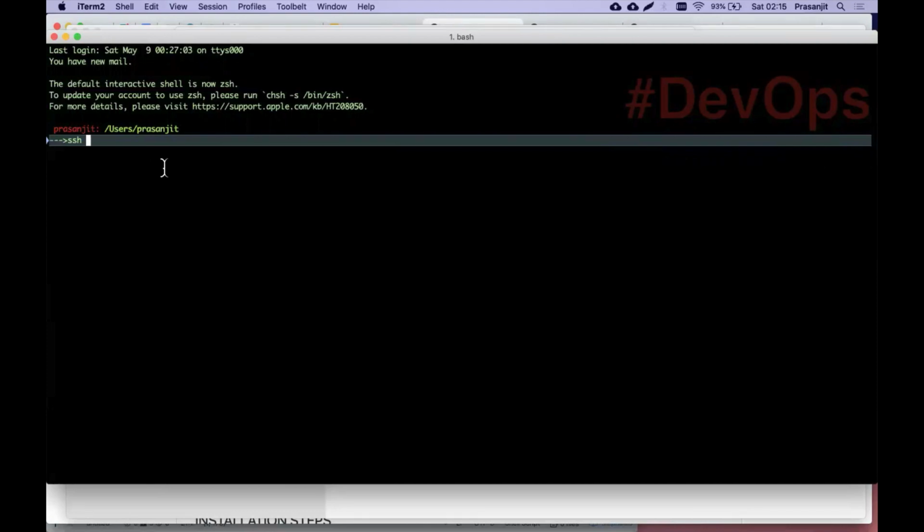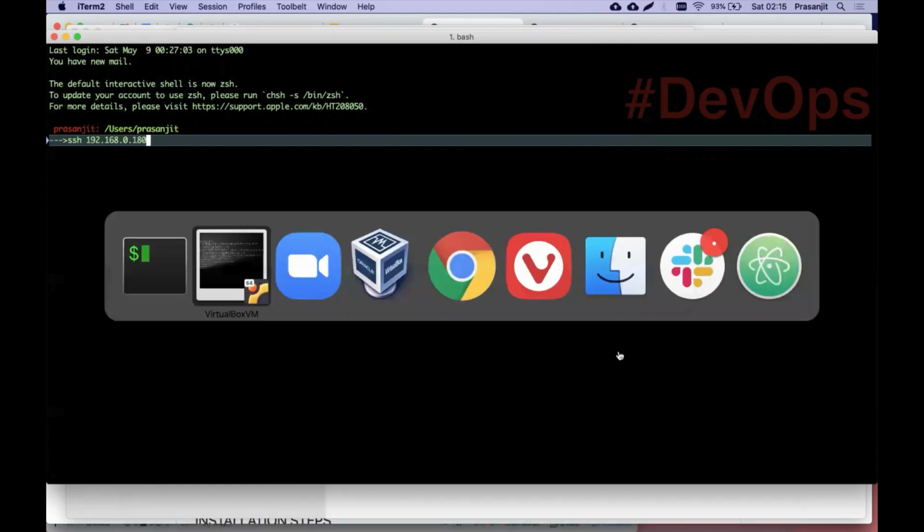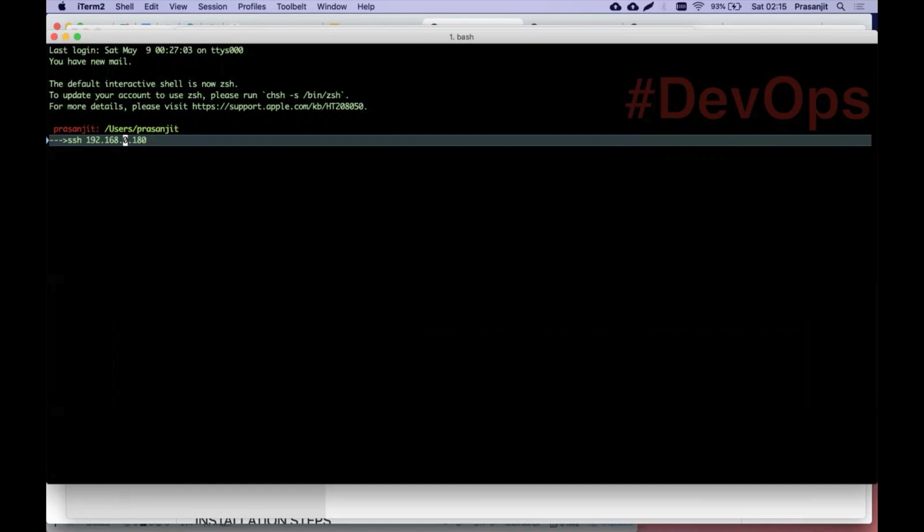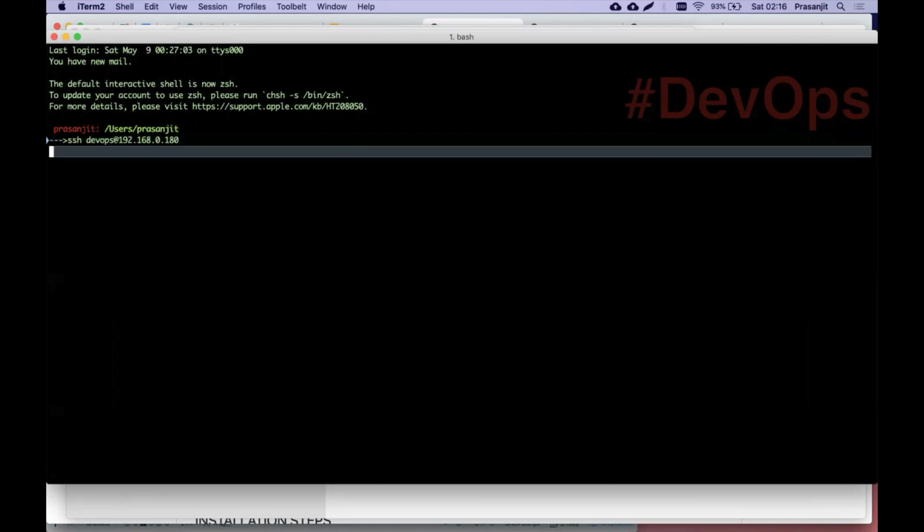But in this one, we will do ssh IP address, 192.168.0.180. I think it was. Let's verify. So yes, it was 192.168.0.180. Okay, I forgot one thing. You can directly put your username like this: username@ this. That will log in that username to that server. It's asking me the password. Our password was DevOps, so I'm typing it. It doesn't show the password when you're typing it in.